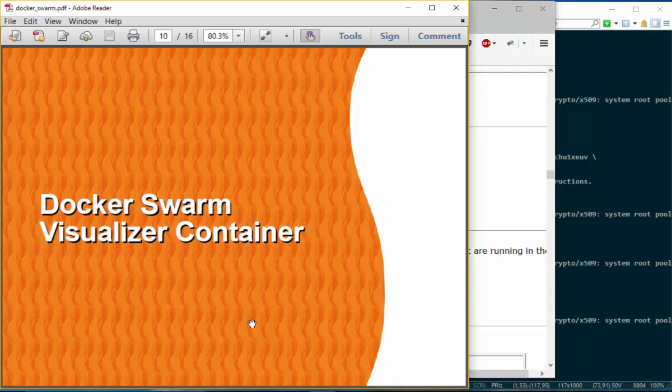Okay, let's move on. The next topic is the Docker Swarm Visualizer container. There is actually an image out there that somebody wrote, and once you run this container, you're going to see the nodes in the swarm and also the tasks that are being run in the swarm.